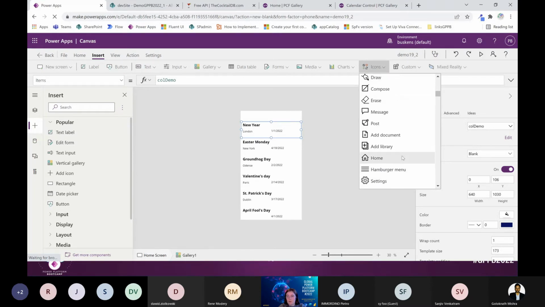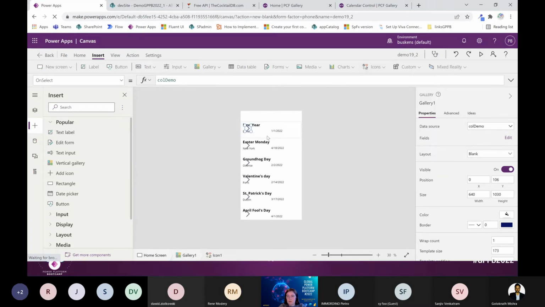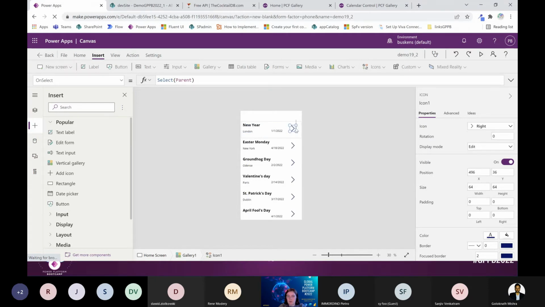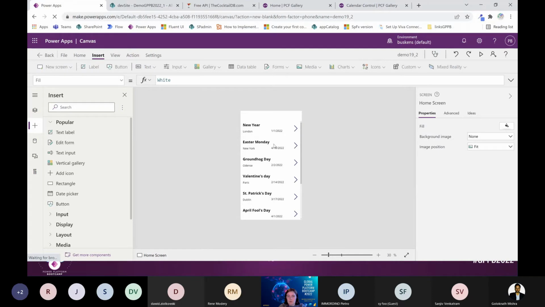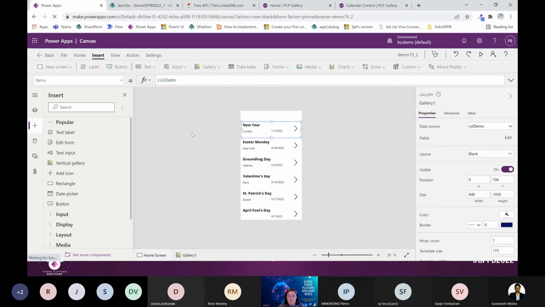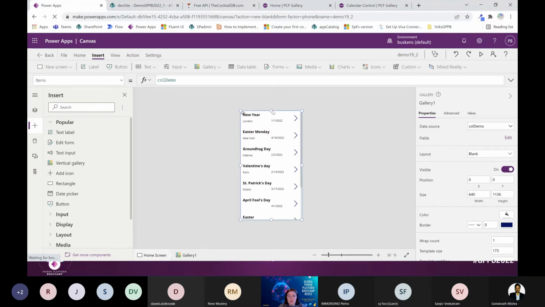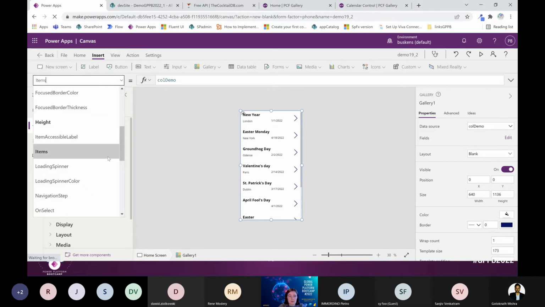I'm going to add an arrow so that we can select and later on see the details of the screen. So now we are collecting the data. And then we are going to make sure that it is responsive.